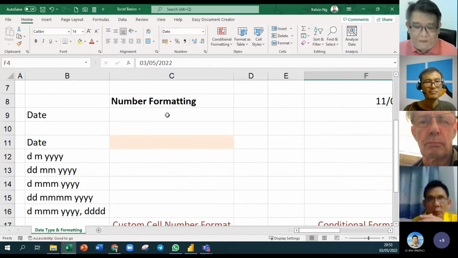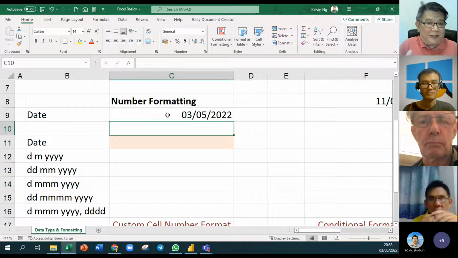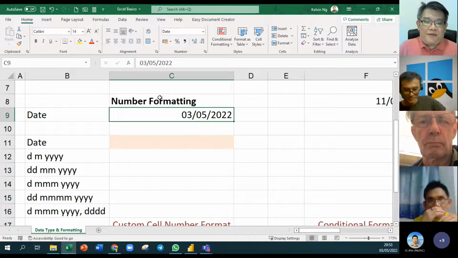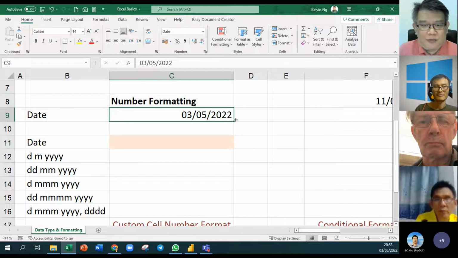Now, if I'm going to put in my date like this, we are going into the formatting, the topic that I'm going to talk about today. Number formatting. So this is the 3rd of May, 2022. But if I'm going to present my work internationally to my international audience, anyone who reads this will have their own interpretation. So this is the 3rd of May.